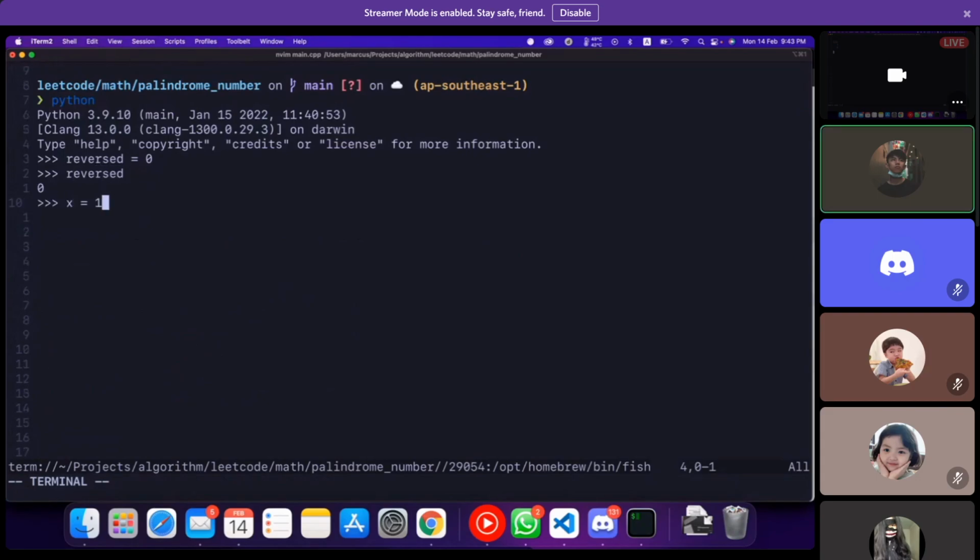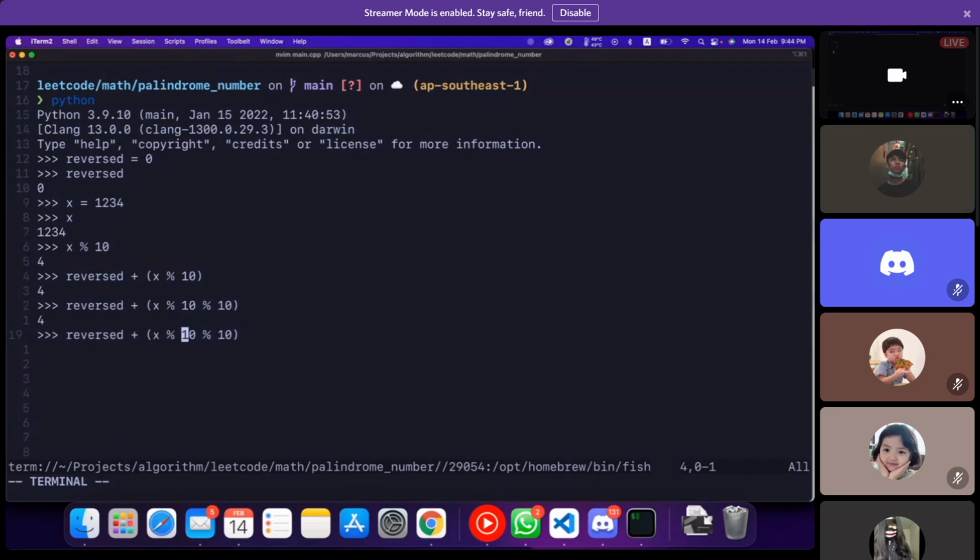So I have, let's say, x is 1, 2, 3, 4. Then if I do x mod 10, it is 4, right? So I'll do, let's say, reverse plus x mod 10. So reverse plus x mod 10 is 4. Then the next x mod 10 will become x mod 10 mod 10.